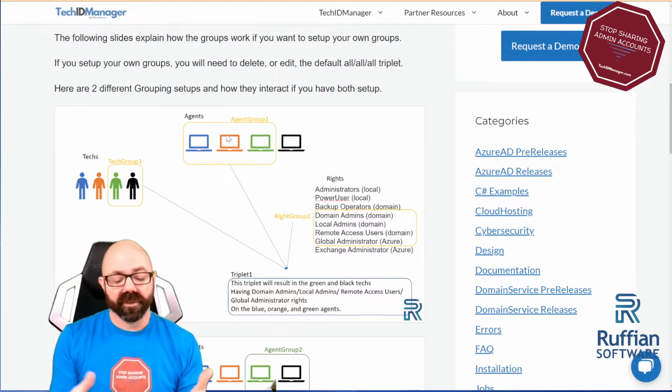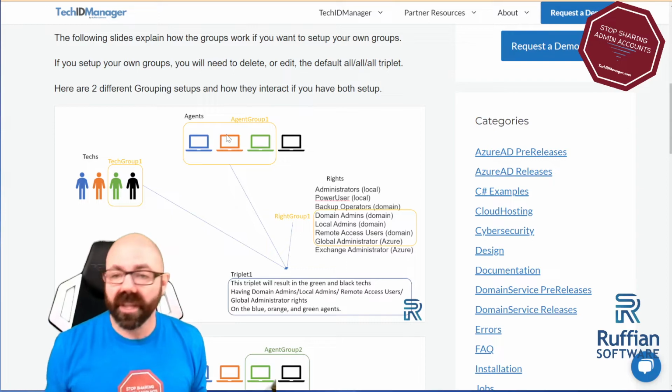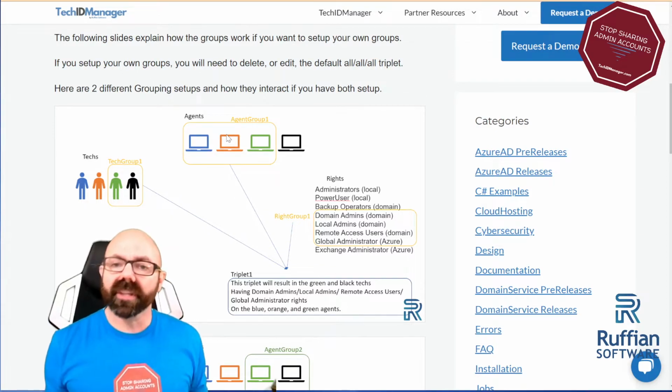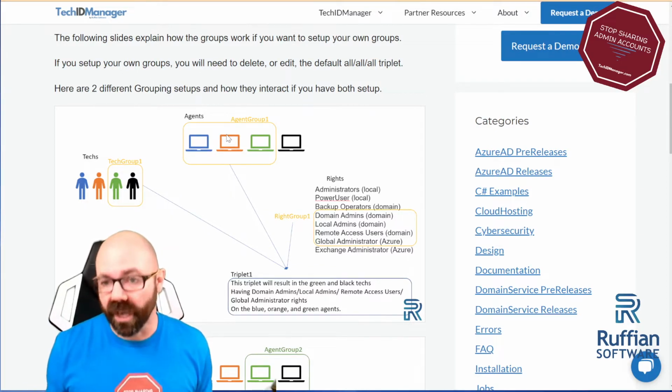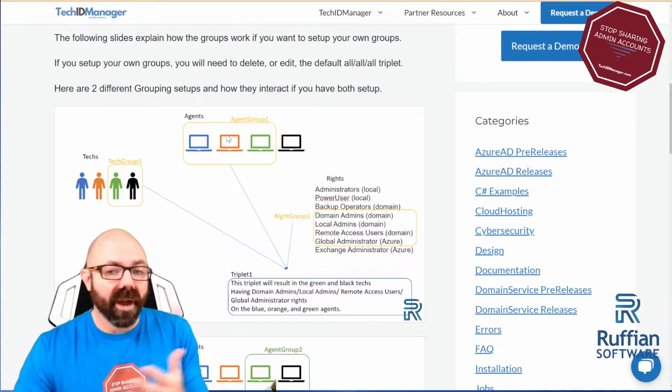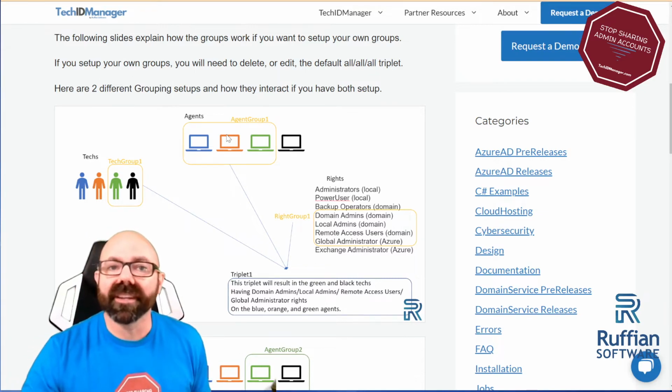So this allows you to have groups of agents cross-tenant, cross-client, or within one client. There's some real flexibility and power here in the way that you set this up. On the high level, it makes a lot of sense. Let's look at the details.